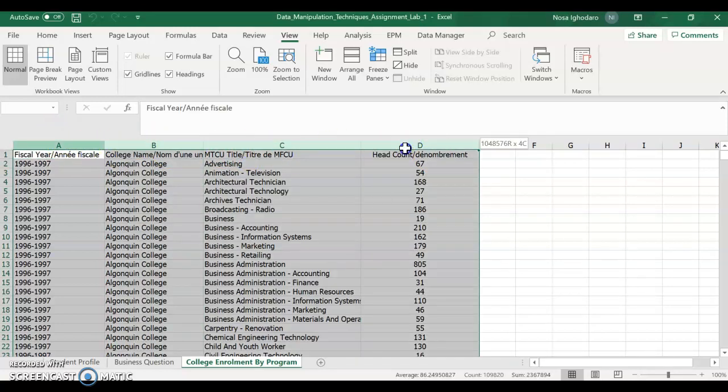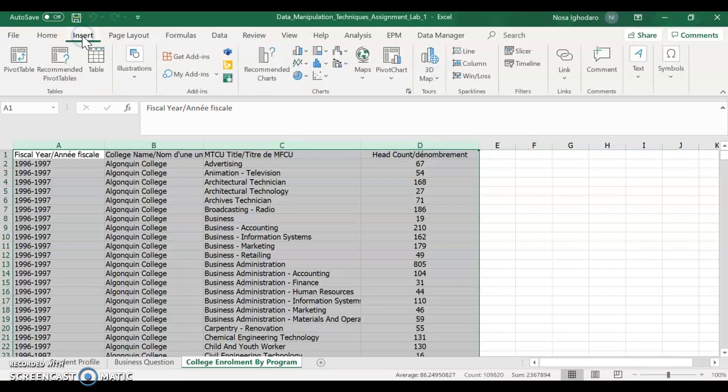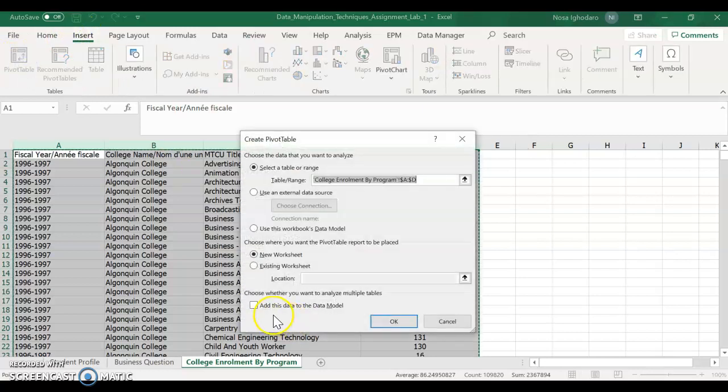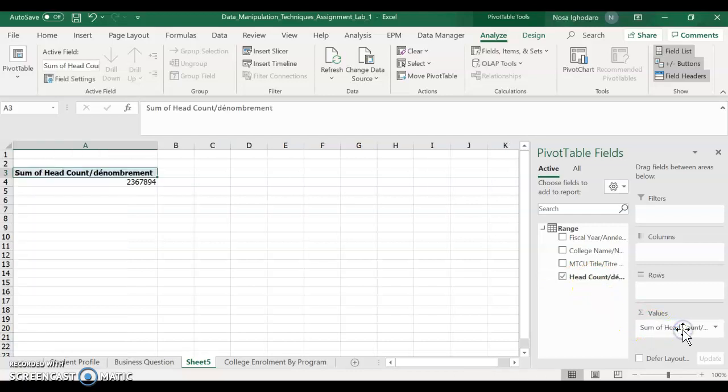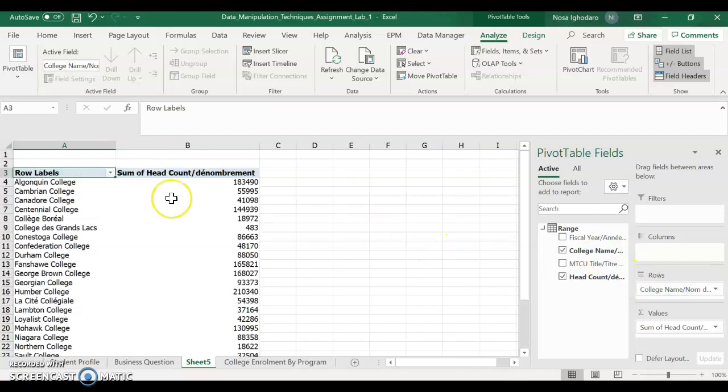To start the pivot, I highlight the 4 columns, click pivot table. Then I like to add this data model just in case I want to make a unique count. Now, with my pivot canvas, I bring in the headcount under values, which gives me the automatic sum. Then I bring in the college type under rows so that I see how many colleges per headcount.